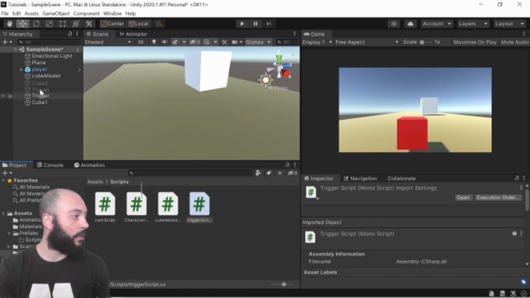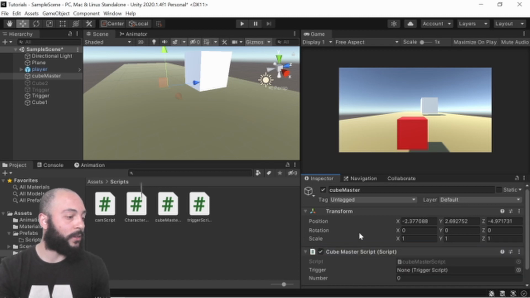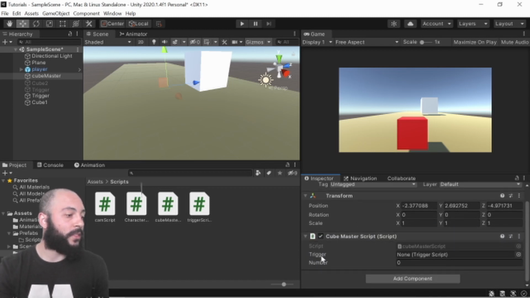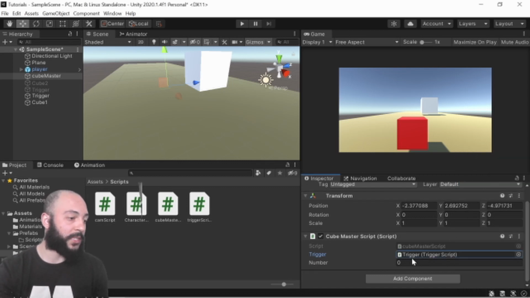So we need to actually add the script to our cube master. So if we just drag that there you go. And then the cube master script actually wants us to give it the trigger script as well. So if we go to this little circle here, click that, and then it will bring up the object with the trigger script on it. So we just want to double click that, and it will put the script in right there.